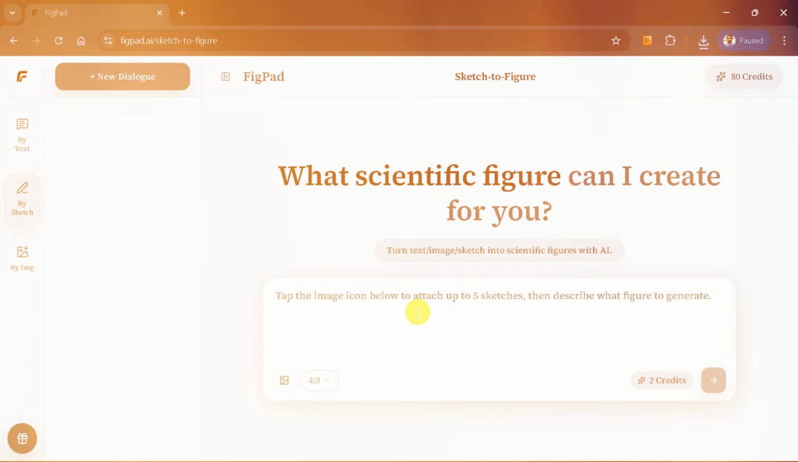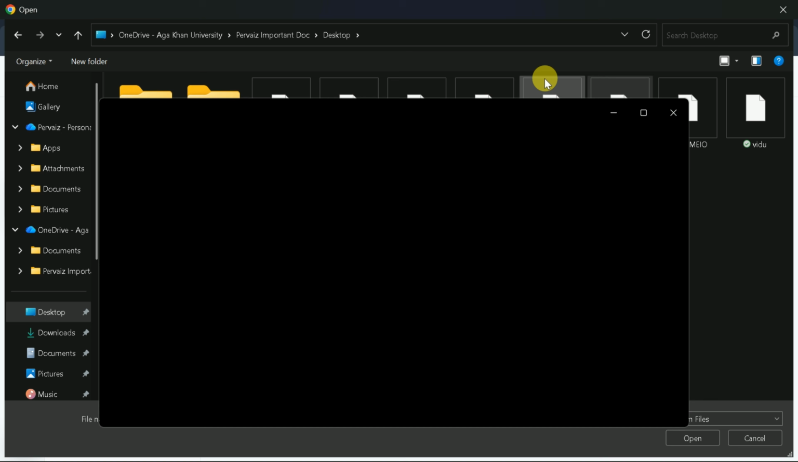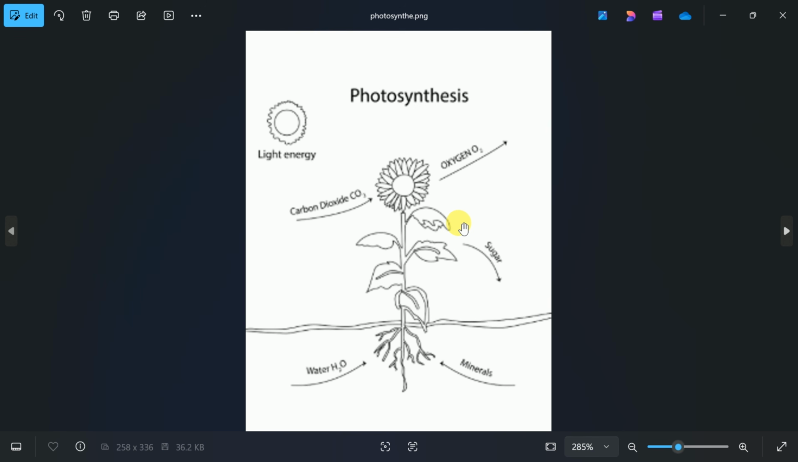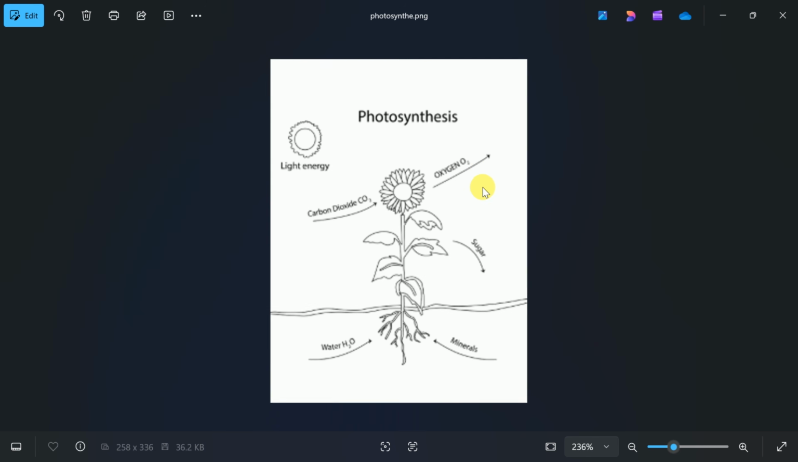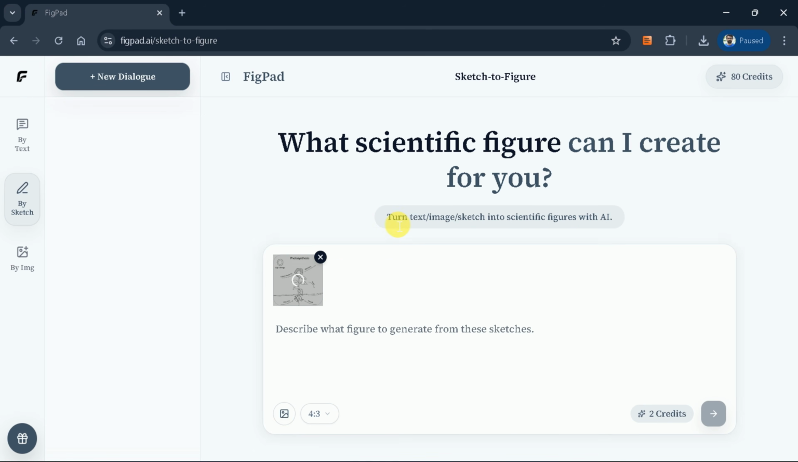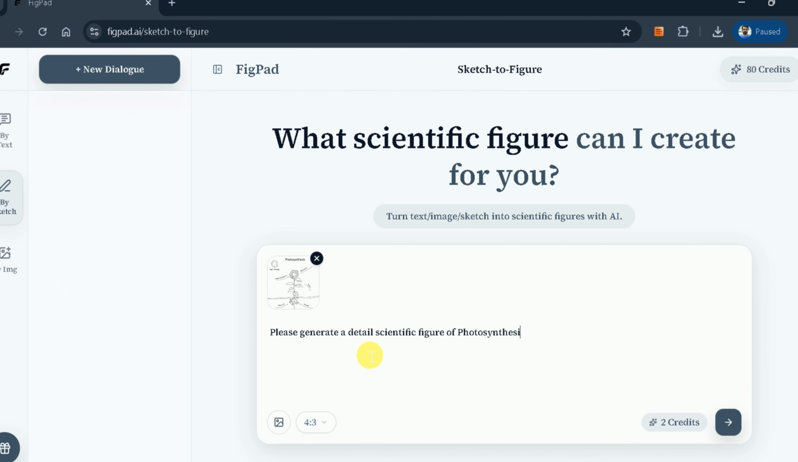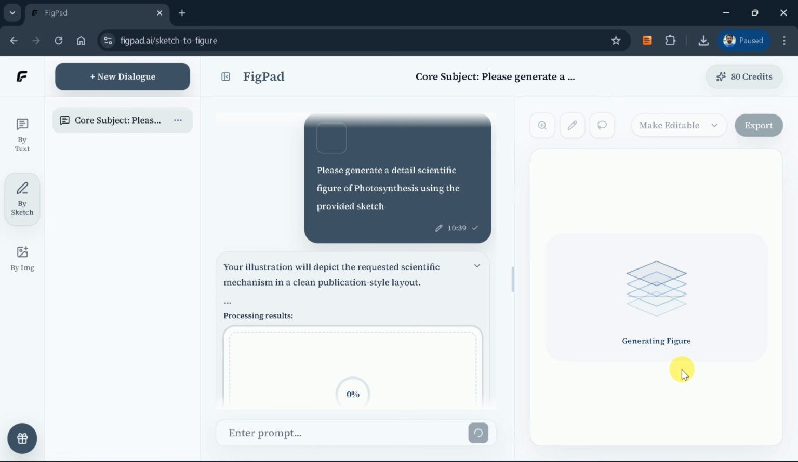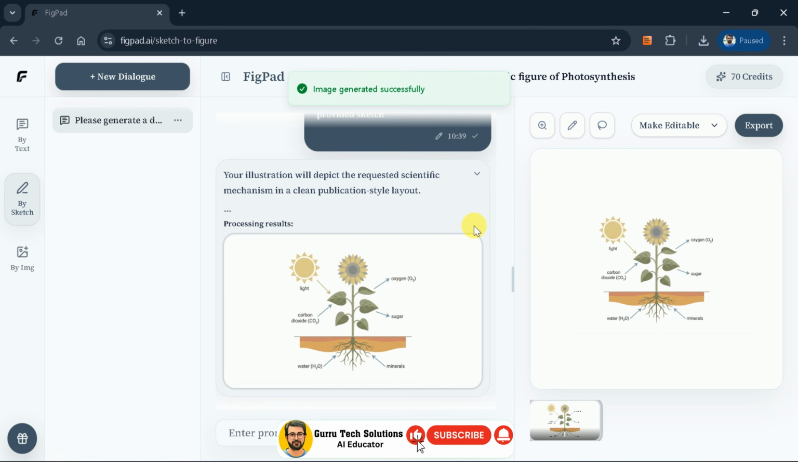Figpad also allows you to convert rough sketches into publishable scientific figures. For this example, I have a hand-drawn sketch about the photosynthesis process. It's quite rough, but I want to turn it into a clean, editable, and publication-ready figure. To do this, simply upload your sketch to the platform, enter a prompt describing what you want, set your preferred aspect ratio, and hit Enter.